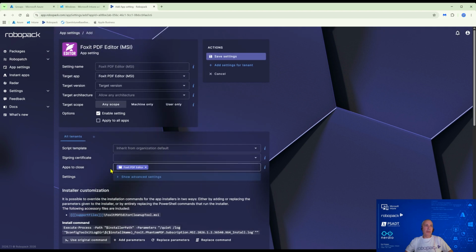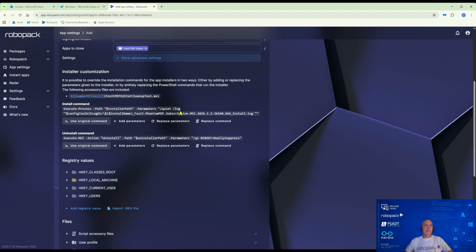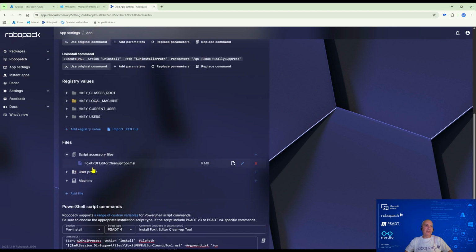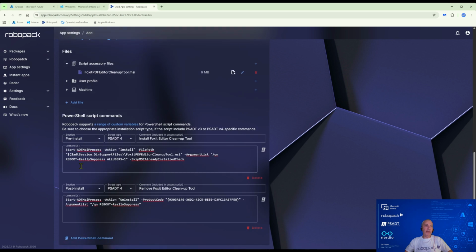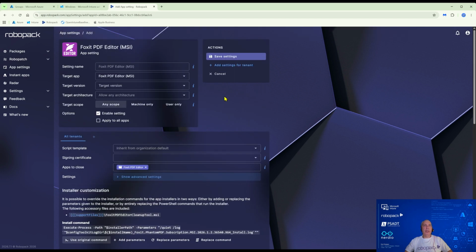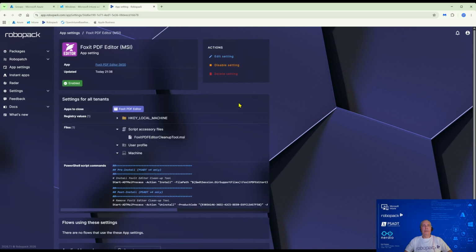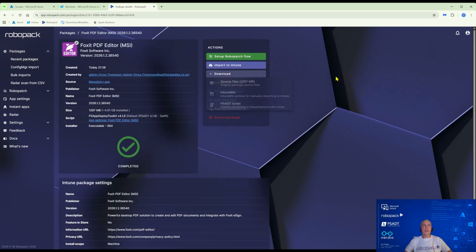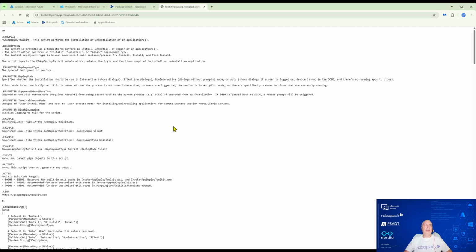Okay, so let's just recap what we've got here. We've got apps to close, which is obviously Foxit, we've got our registry settings, we've got our file, there it is, the cleanup tool, we've got our install scripts. Okay, let's save that and let's have a look at the code. Okay, that's now saved. Let's go back to packages. Let's have a look at Foxit. Let's view the script. Let's have a look what it's doing.